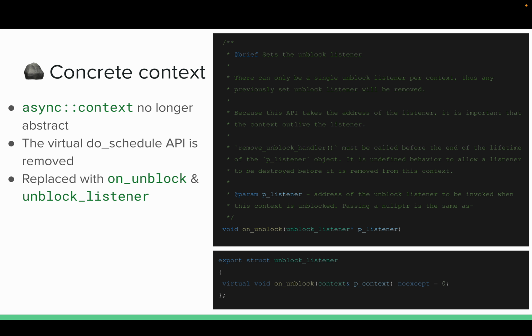All right, so let's go into async context. I made a number of pretty significant changes to async context. Before, there used to be a virtual API. It used to be an abstract class with a pure virtual function. I have since removed the doSchedule API and not fully replaced it, but replaced it with an Unblock API and an Unblock listener.